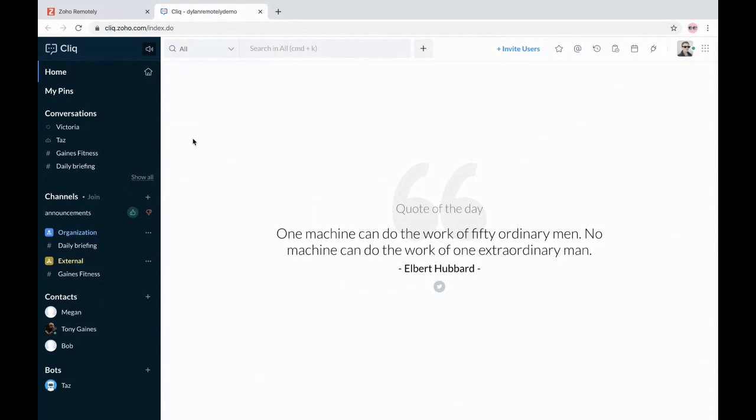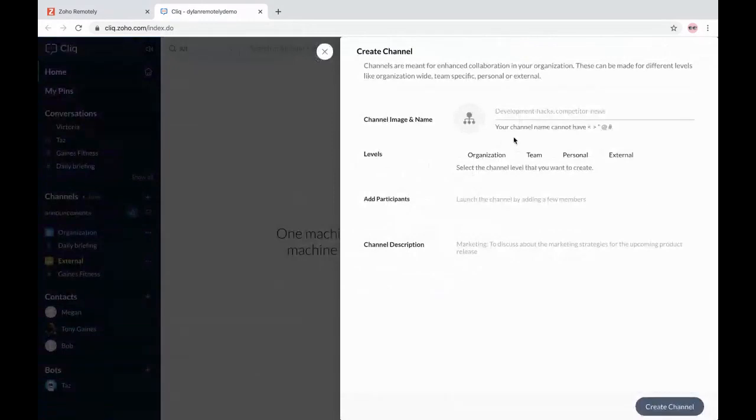So on the left side, you've got your conversations that are happening right here. You've got your channels, which, as I said before, are topical, meaning that they will contain chats around a core topic. And you can create a few different types of channels, which I will show you here. You see already there's an external channel and an organization channel. So the org channel is open to anyone in your organization to join. So if I select create another channel, I have these levels of channels that I can create.